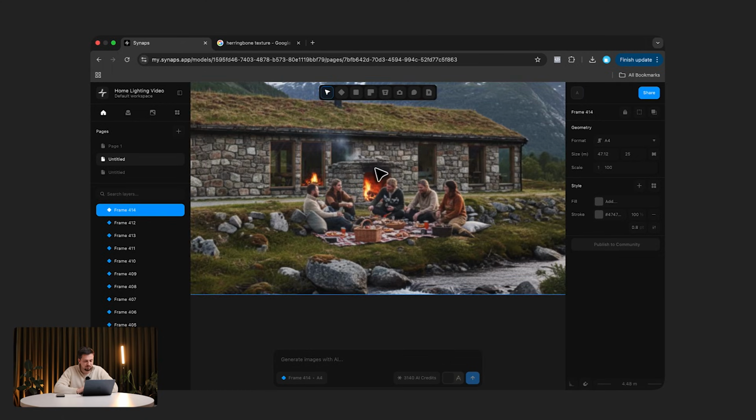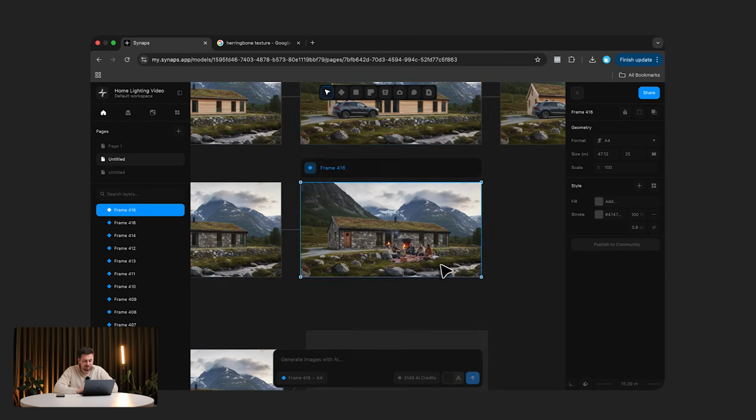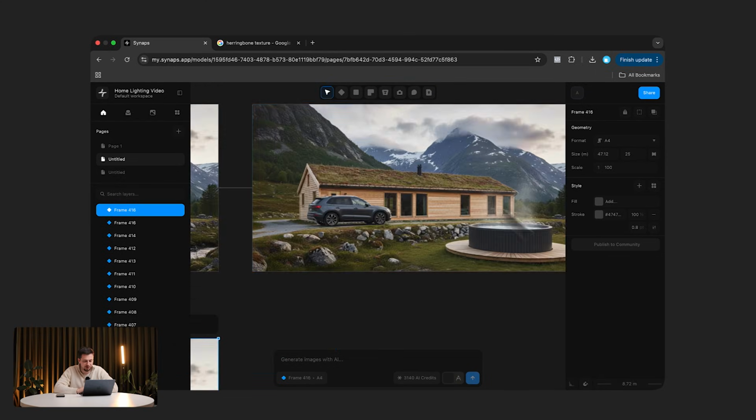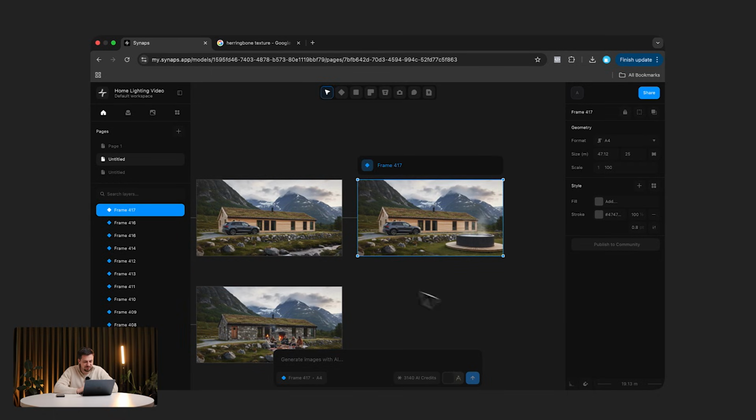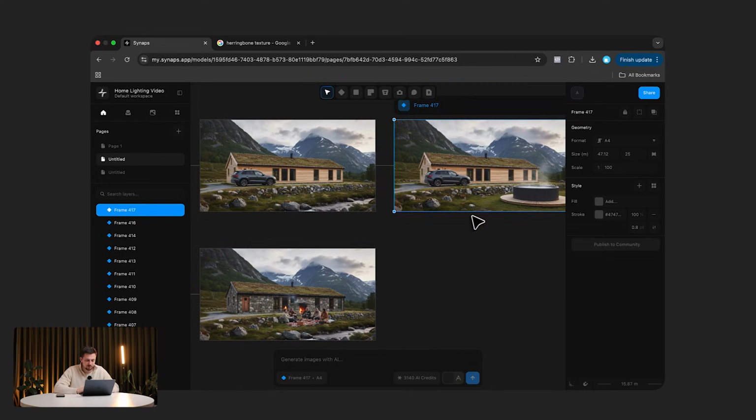So it actually did the picnic here, and the fireplace is fully separated, but it's not 100% correct all the time. Even the hot tub is not that well placed. It took the river out, which I really liked, but it's just some fun experiments that we can try out here. We can even take this away, for example.